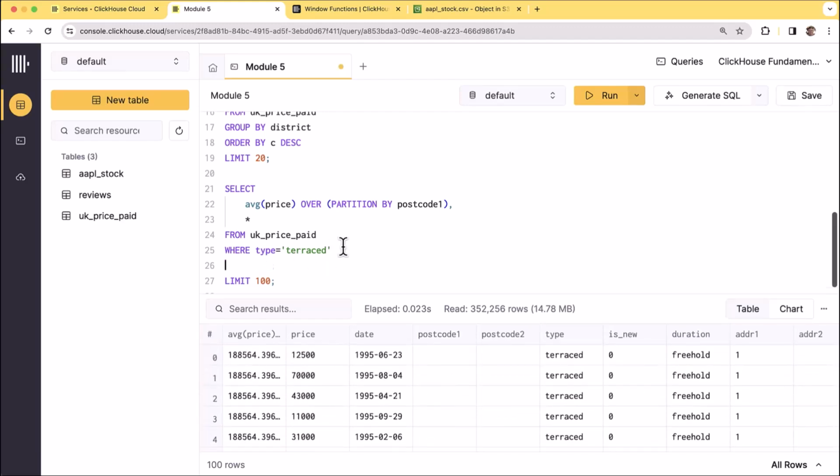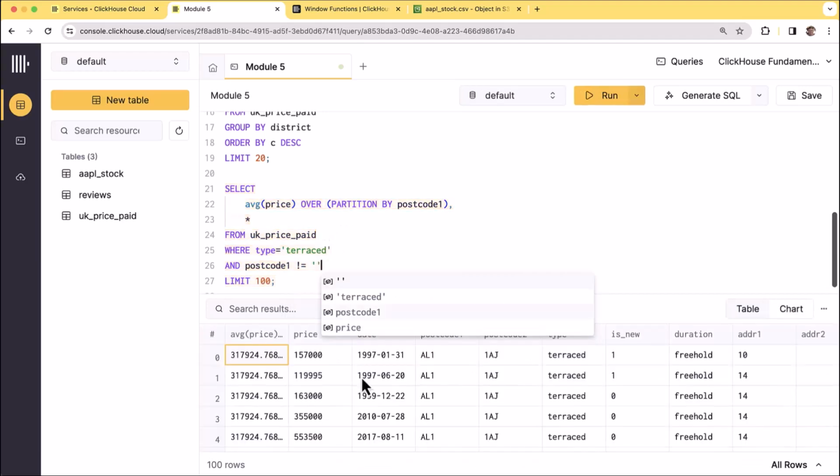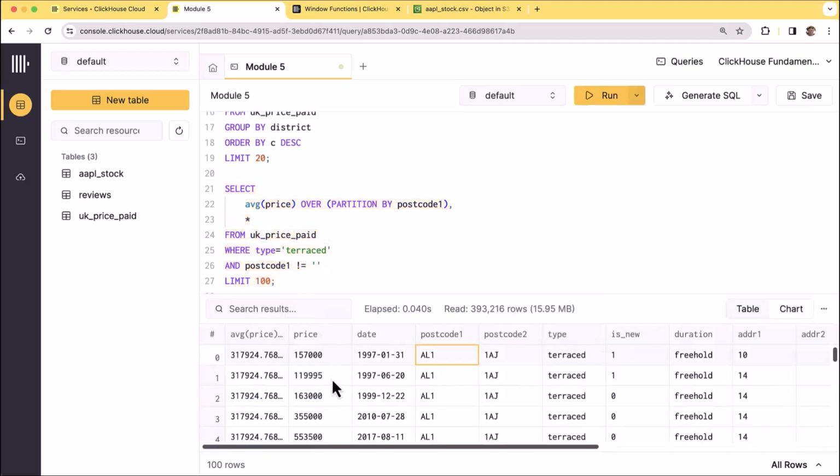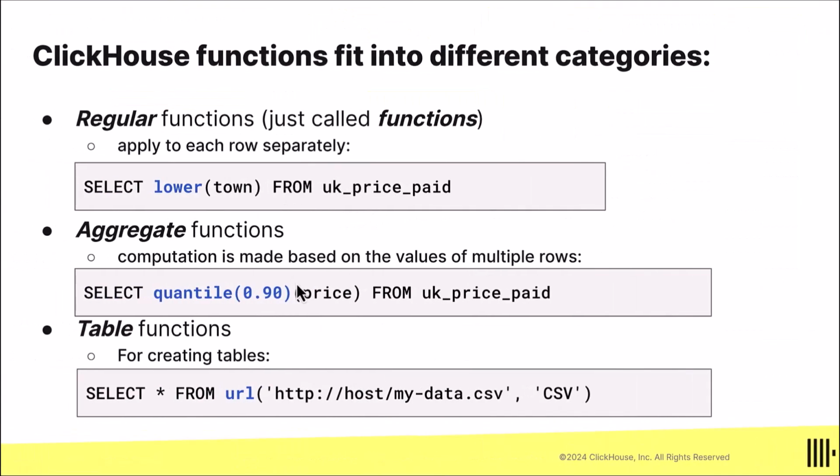I should filter by postcode 1 is not equal to an empty string. There we go. That'll be more interesting. This property was 157,000 and the average in that postcode is 317,000. So this house is a pretty good deal. I guess I don't know if it's a good deal or not, as nice a house, whatever it is, it's below average. So that's a window function.